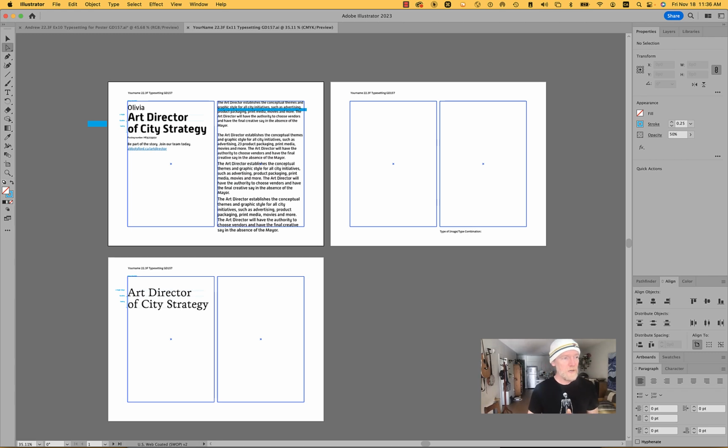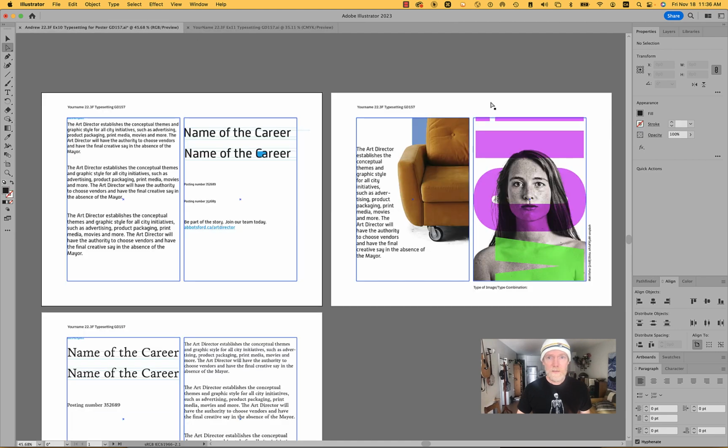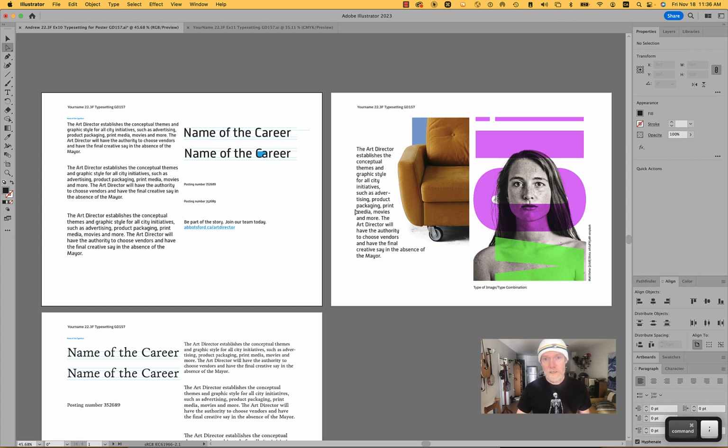All right, for the second part of the tutorial, we're going to be combining type and image. So you can be combining type with an object that you've clip-toolled, and you're going to do that in Illustrator, and then you're going to take some vectors, bring them into Photoshop, and combine them with another image that you've clip-toolled, but this time in Photoshop.